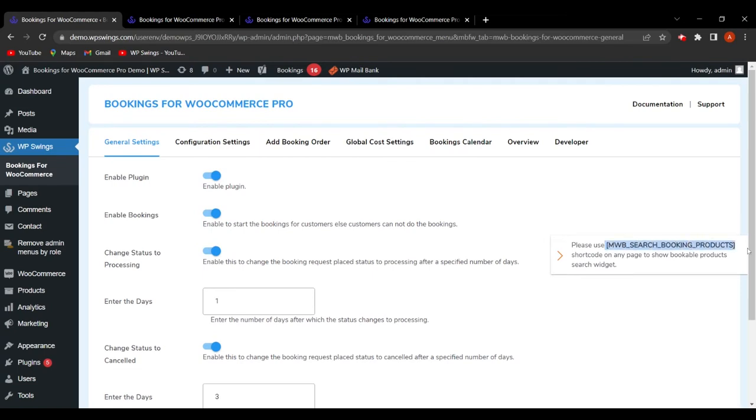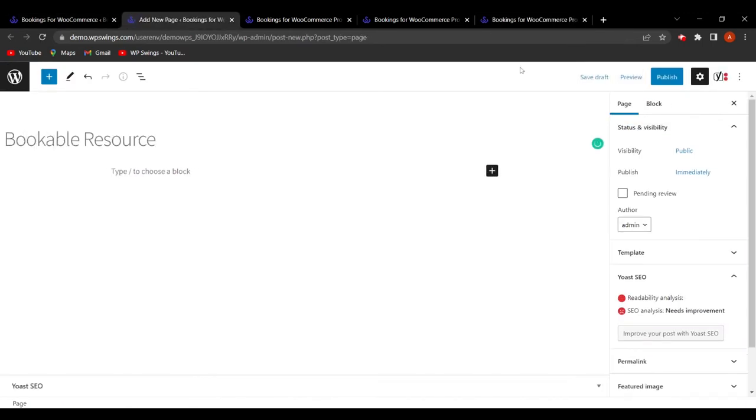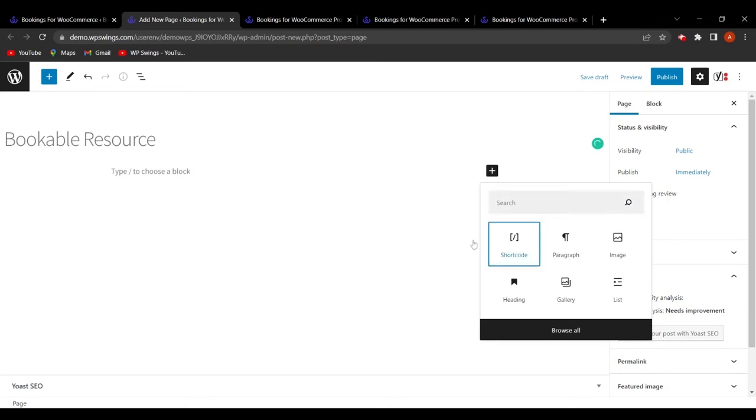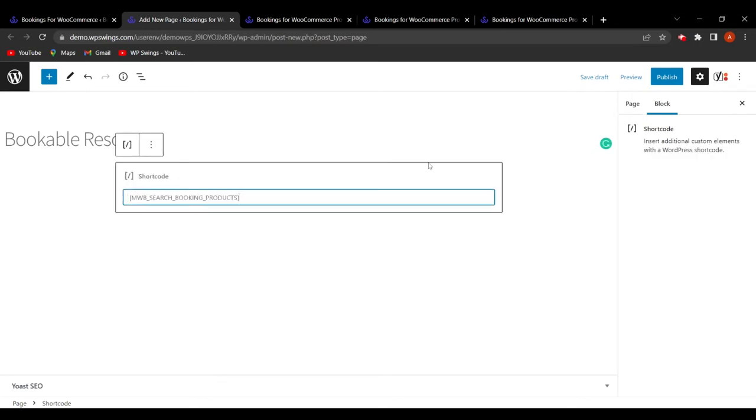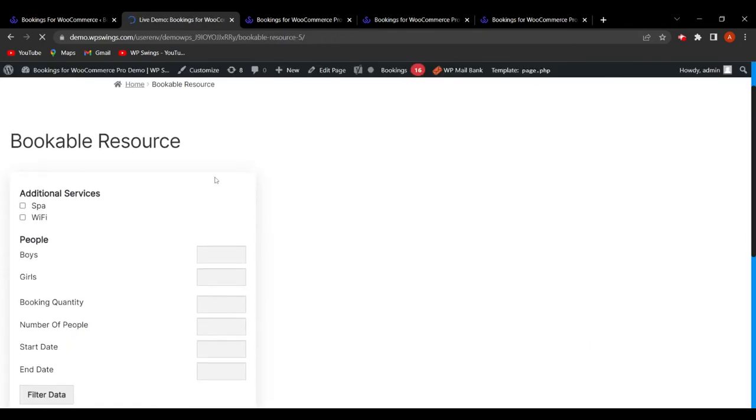Let me copy this, and then you have to go on pages and click on add new, and here you can add the title like this. Then you have to click on this plus sign, and click on short code, and then you can place the short code here, click on publish, and then click on view page. So as you can see, the bookable product search widget has been added.